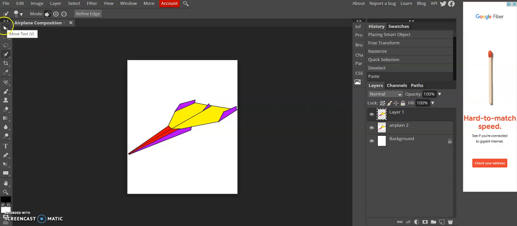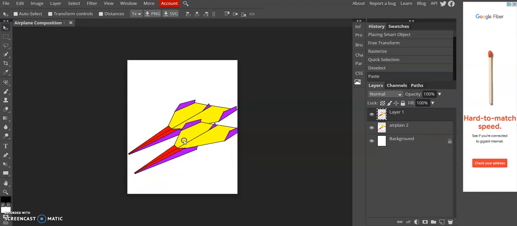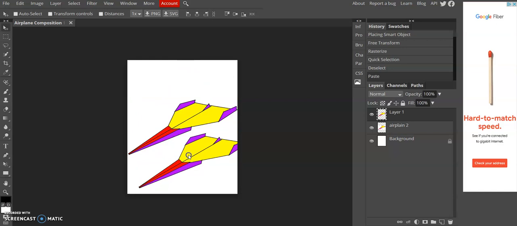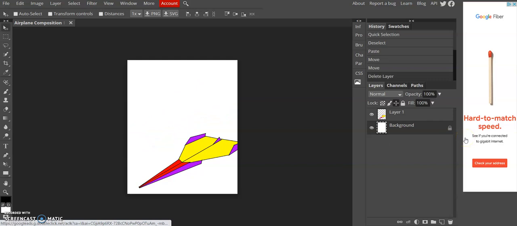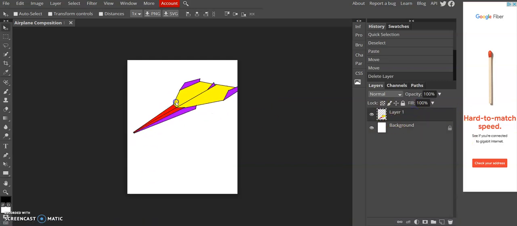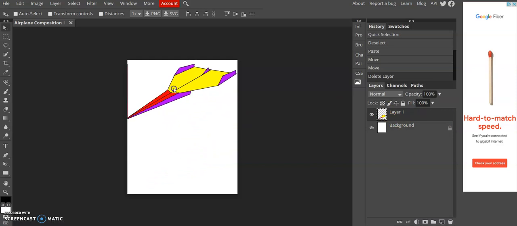So now if I go over to my Move tool, I can move, and you see this one does not have a white background attached to it, so that is the one I want to keep. I'm going to go over to where it says Airplane 2. That was my original one, this one right here, and I'm just going to hit delete to get rid of it. So then I have my layer and I have my first airplane movable and ready to go.